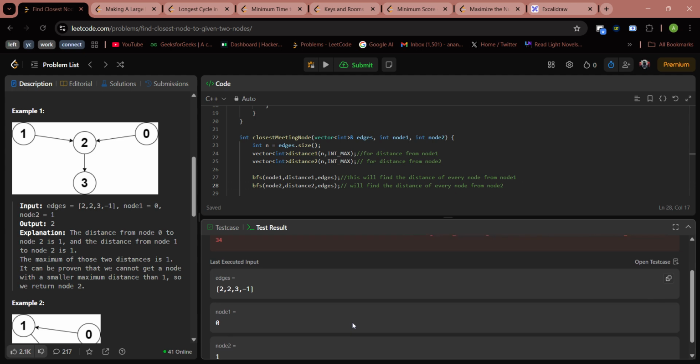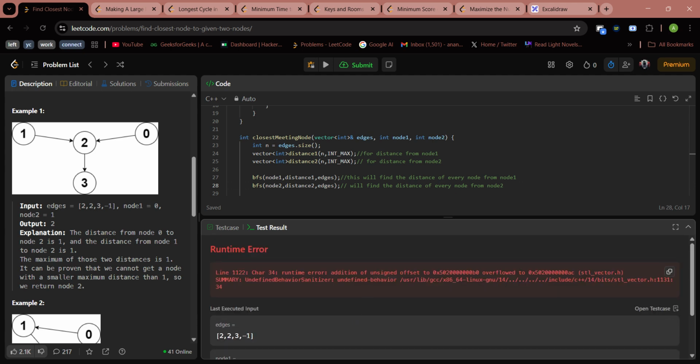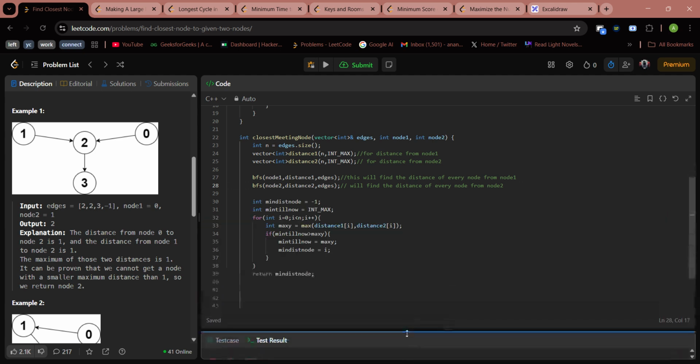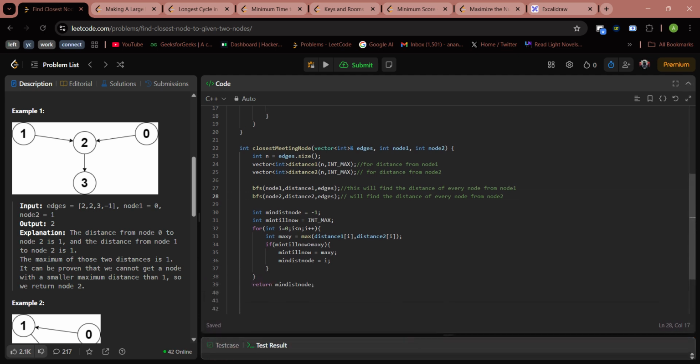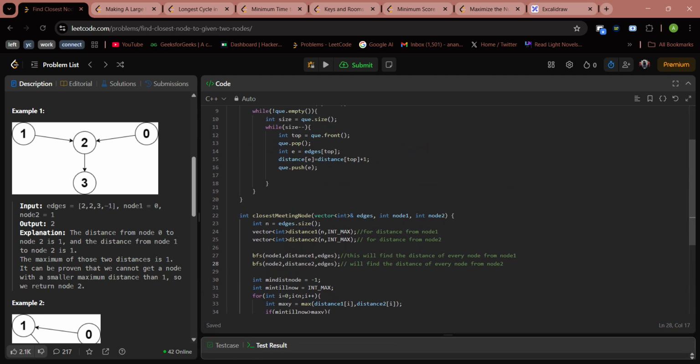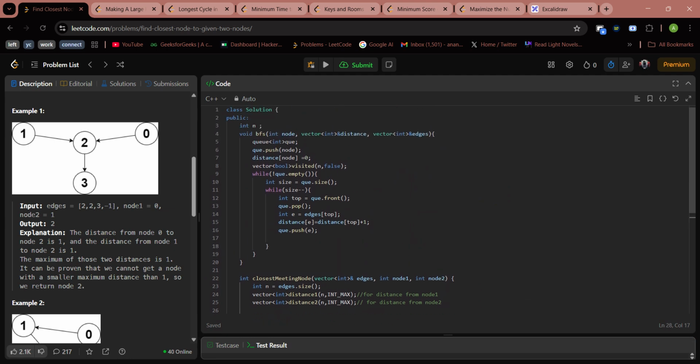Got runtime error. Why? Addition of unsigned offset overflow. Where is the problem? Addition of unsigned offset. Addition is happening. Edges is equal to 2 2 3 1.